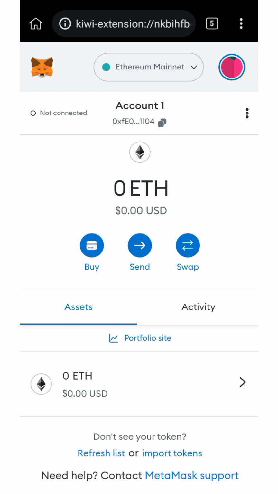This is AG Update. So in this video guys, I'm going to show you how to add some cryptocurrency network on your MetaMask extension.